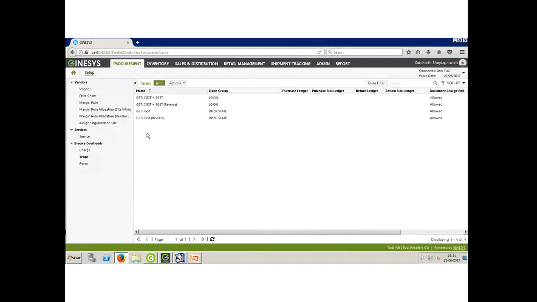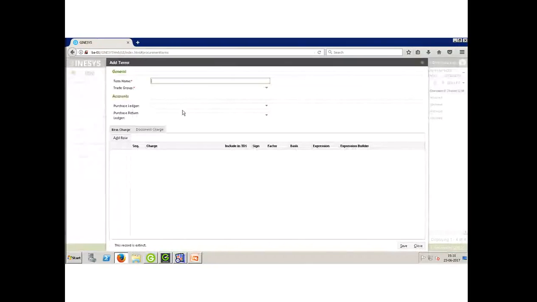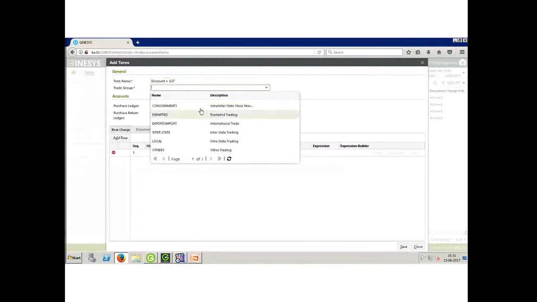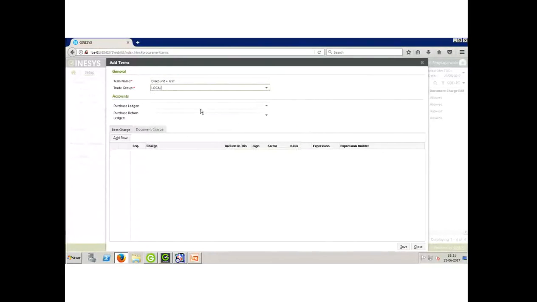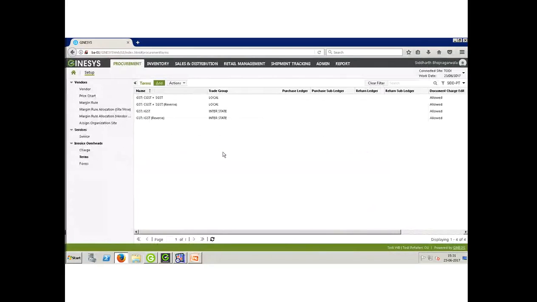In term master, we have already published a few sample terms. If you don't have any line charges, then you can definitely use these sample terms, or else you can create new terms. Now, how can you create a new term? I'll show you. Let's suppose I am creating discount with GST. Just give me a moment.